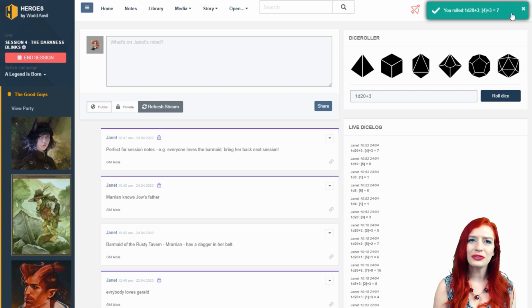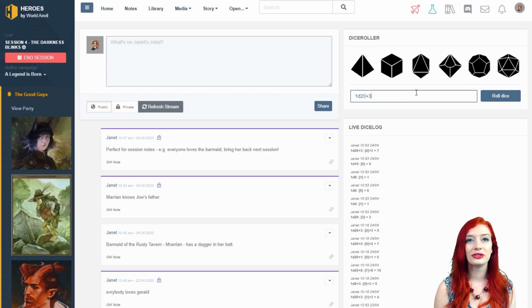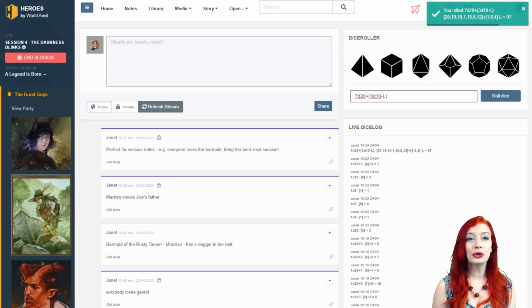The dice roller is also capable of advanced functions, like removing the lowest or highest result from a pool, as well as managing exploding, compounding, or penetrating dice, and you can roll dice pools too. For more on these extended dice roller commands, check out the Codex article, linked in the description.